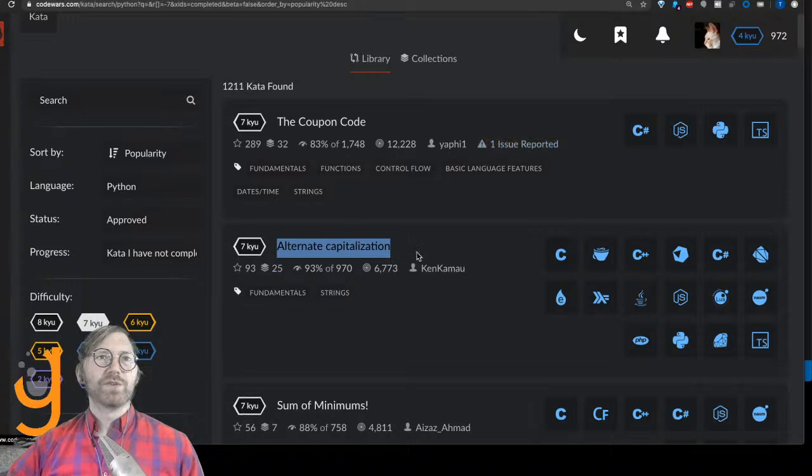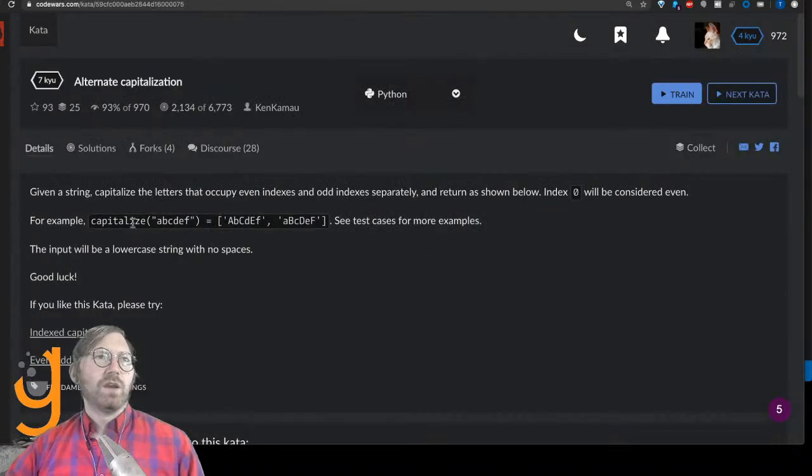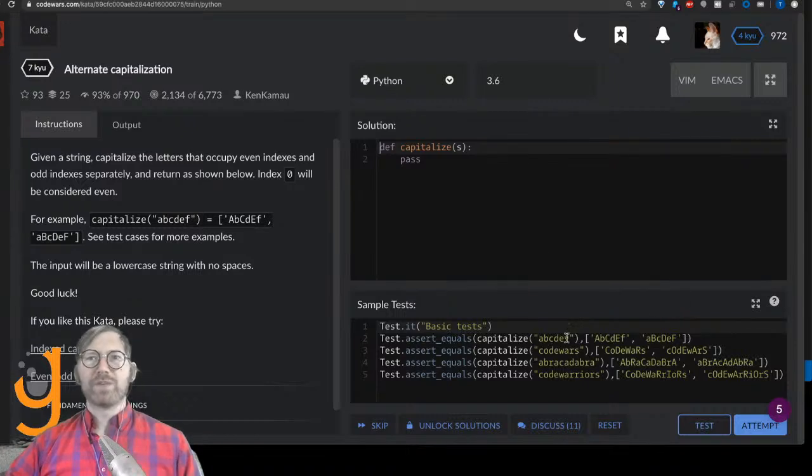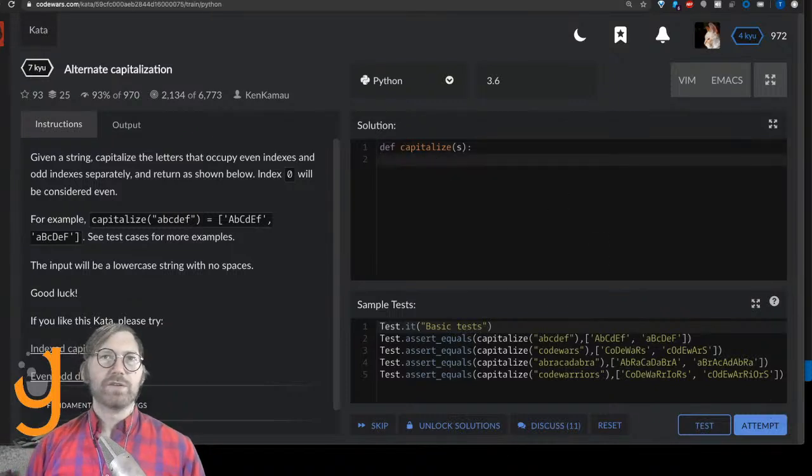All right, so we'll do this other one, alternate capitalization. We're going to capitalize every other letter. And let's go ahead and do that. So A, B, C, D, E, F is going to be capital A, B, capital C, D, capital E, F. And let's go ahead and do this. So I think there's an automatic way to alternate capitalization. There's some string method that does that, but I'm not going to do it that way.